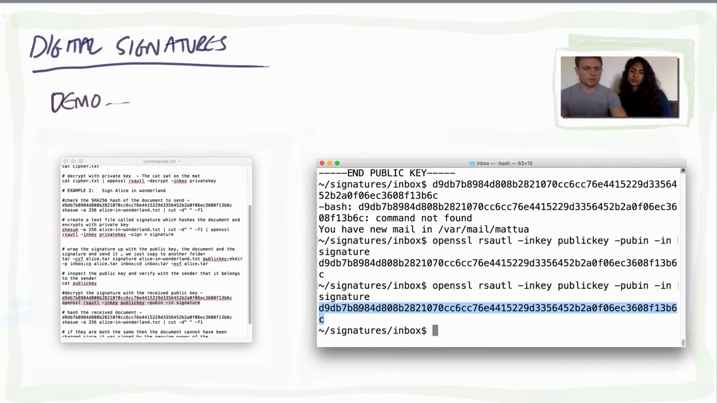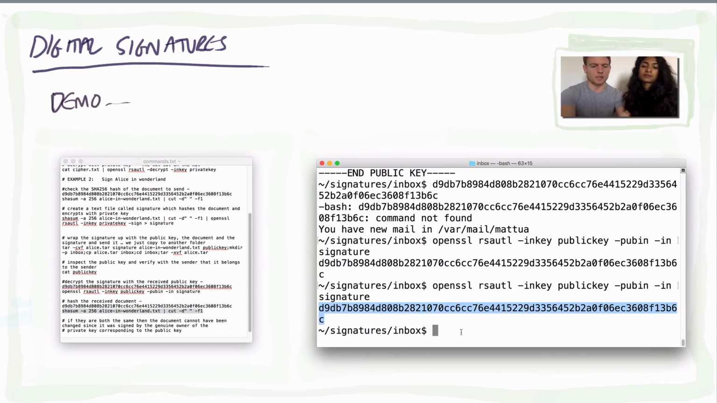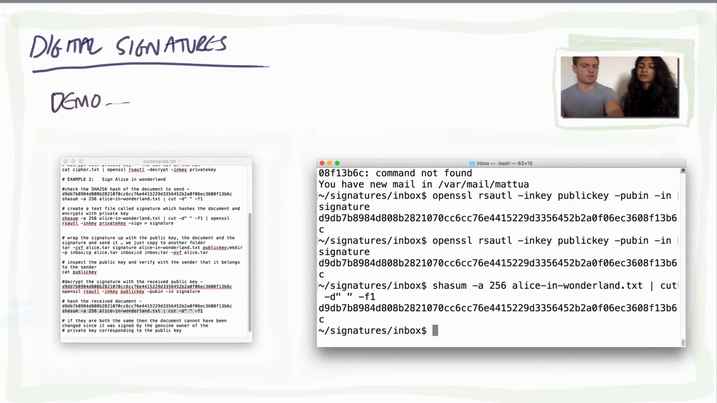Right. So remember when we first checked the hash for the Alice in Wonderland TXT? This was the exact number. If you remember, it was D9DB7. Take my word for it. I'll take your word for it. Right. So basically, I've missed one final step. I also have to check the hash myself. The recipient has to check the hash themselves.